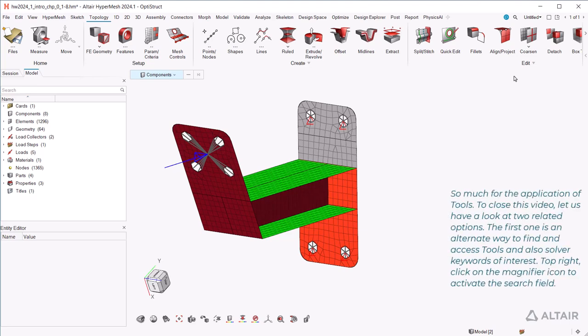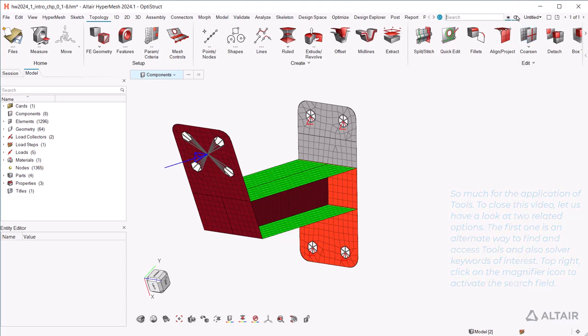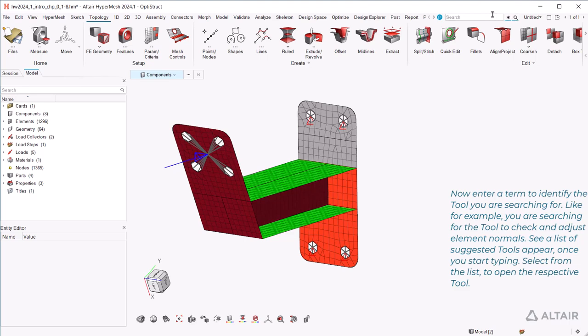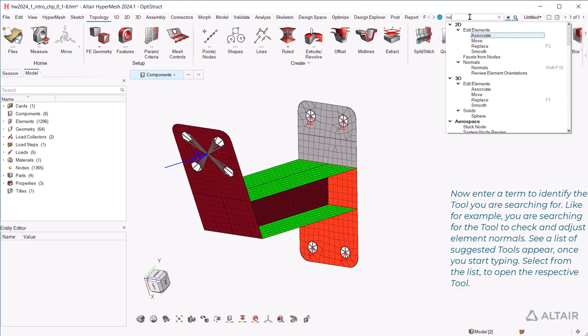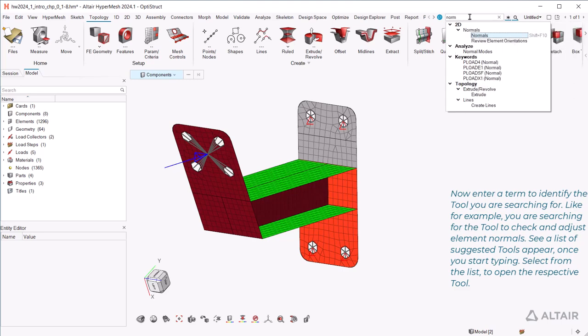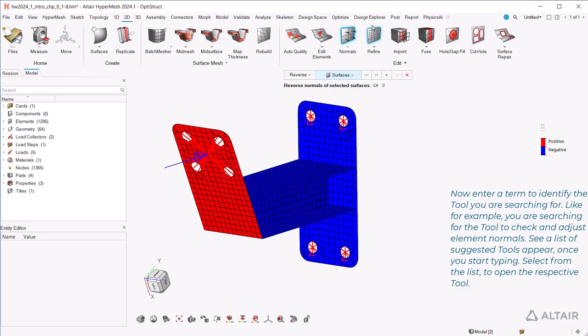So much for the application of tools. To close this video, let us have a look at two related options. The first one is an alternate way to find and access tools, and also solver keywords of interest. Top right, click on the magnifier icon to activate the search field. Now enter a term to identify the tool you are searching for. Like for example, you are searching for the tool to check and adjust element normals. See a list of suggested tools appear once you start typing. Select from the list to open the respective tool.